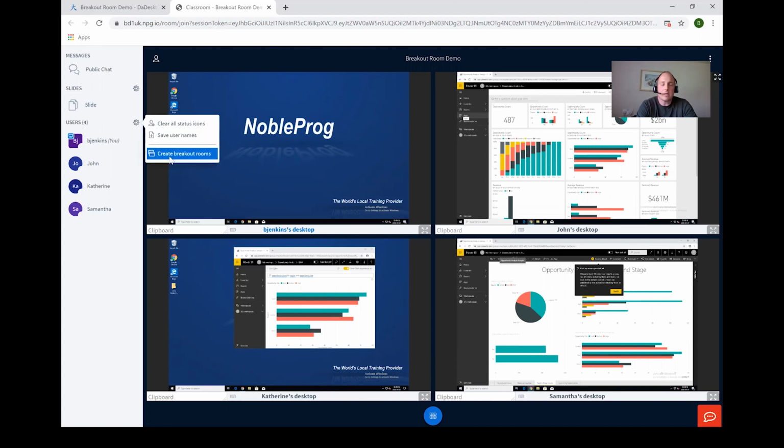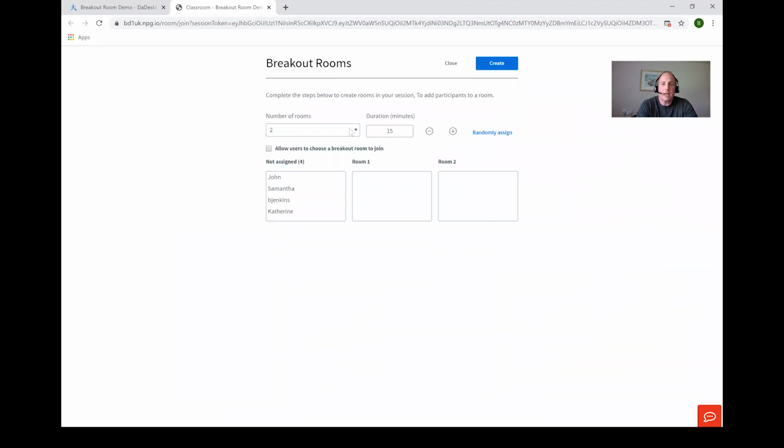So I create a breakout room. I can set the number of rooms referable to how many delegates we have on the course, and I can also expand or reduce the duration of the breakout room. Then it's simply a question of allocating the delegates to the room. So we'll put John and Samantha in room 1 and we'll leave Catherine with the trainer because there are only 3 delegates on this course.